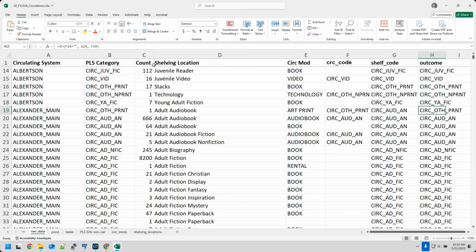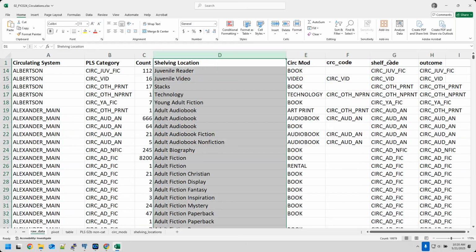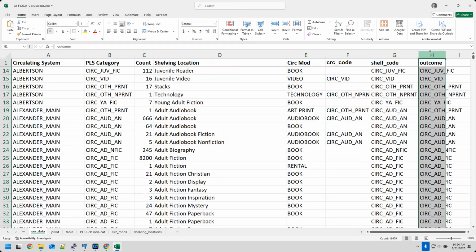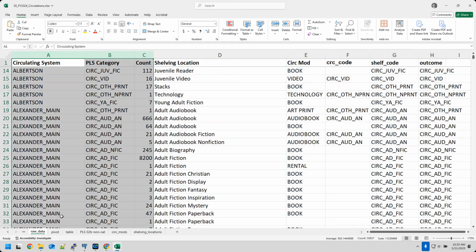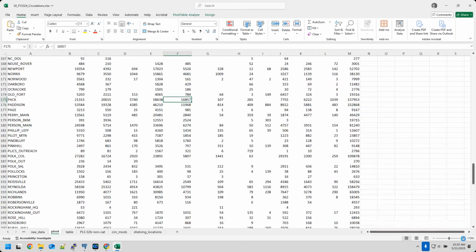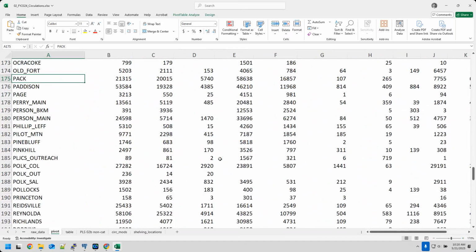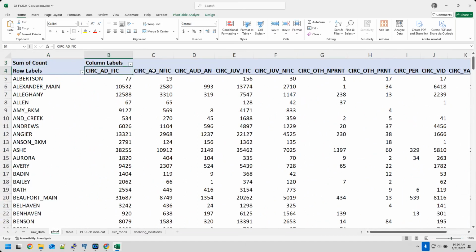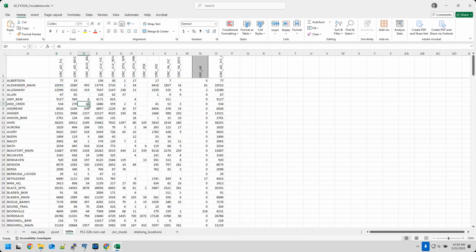So again, what we're doing is we're basically saying if there's a circ modifier, then we'll use that. Otherwise, we will have a mapping for all the shelving locations, and the circ modifier wins. Otherwise, we use a shelving location. We take the outcome and we use that as our public library survey category, giving us our branch, our category, and our count. So from there, run that into a pivot table, and this pivot table basically adds things up by the categories, as you can see here, but since this is a dynamic table, I then take that and put it into a more static form.